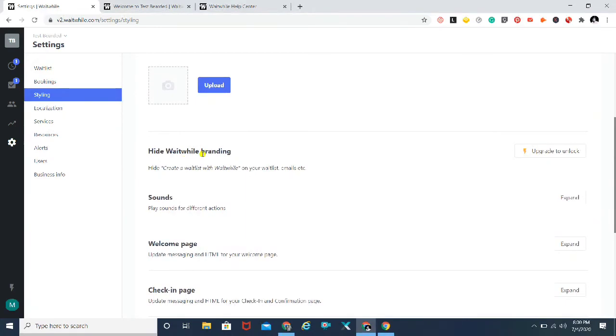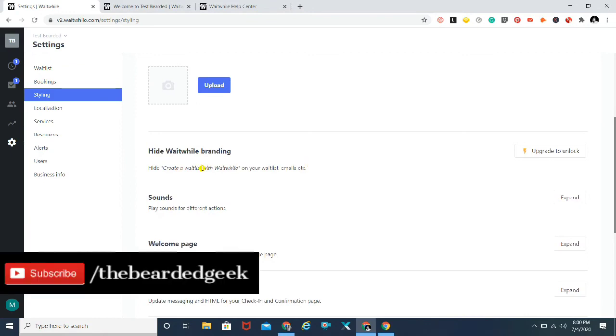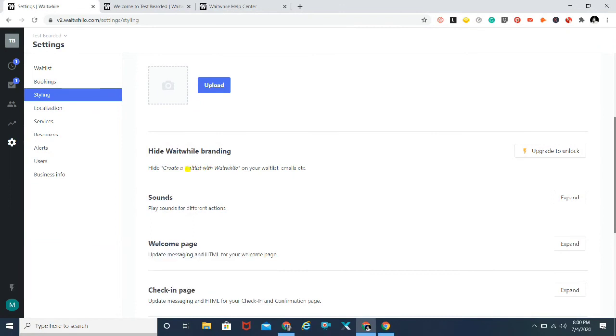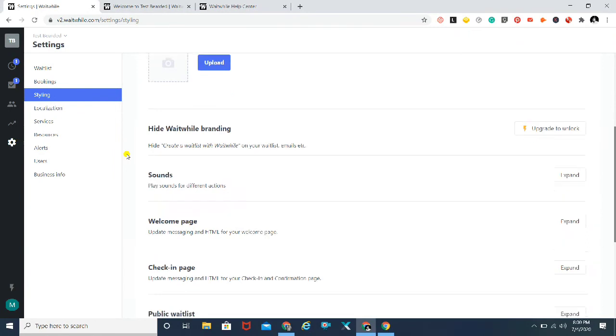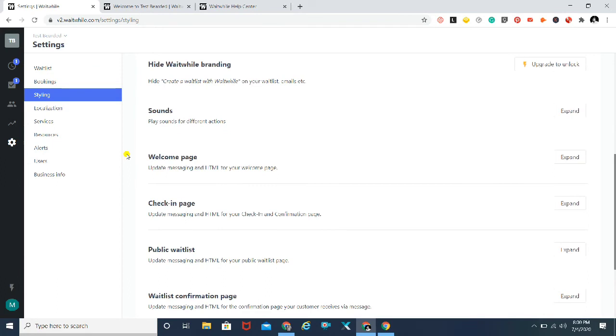Hide Waitwhile branding. I don't think that would be necessary, because it's just for people who are starting afresh, who don't want to invest a lot of money. And if you're a blogger who has just started, it's a great tool to get in touch with your customers. Especially, I really loved the way it goes as a user experience. I'm going to show you at the end of the video how the UX is exactly going to go, but I just wanted to show you the rest of the features.